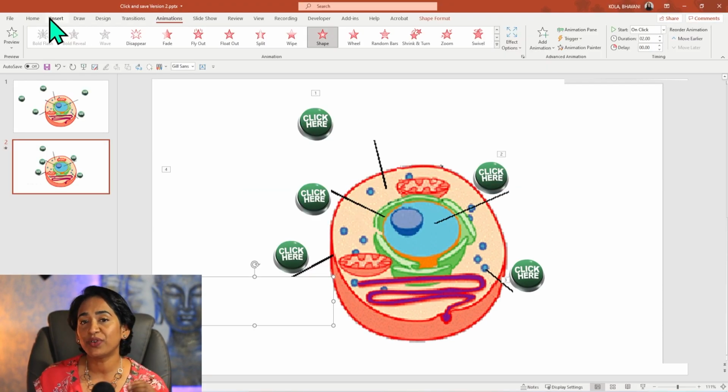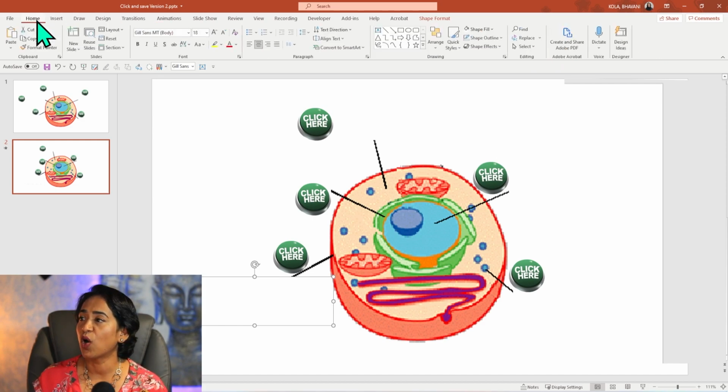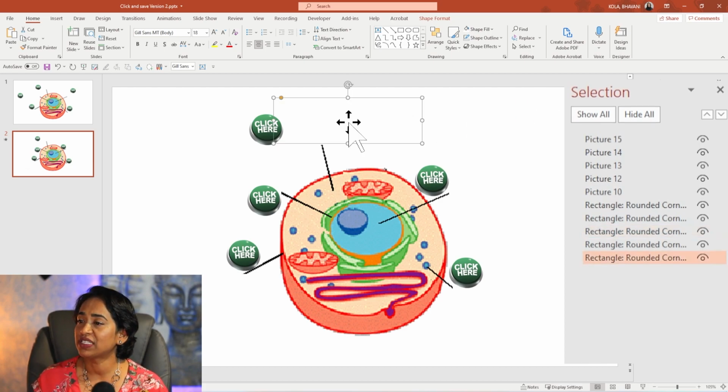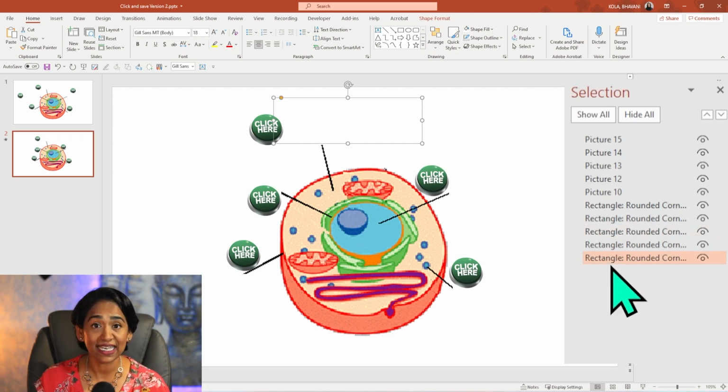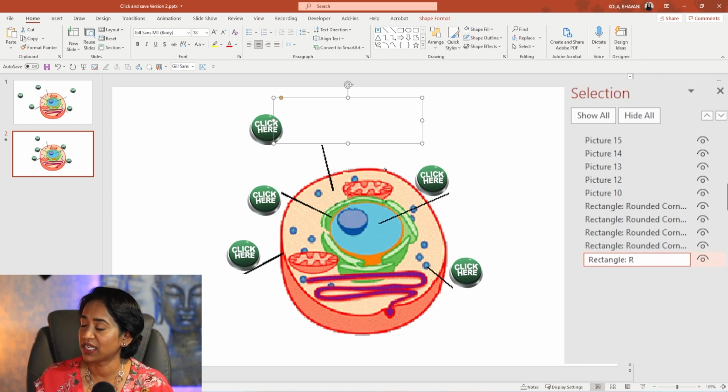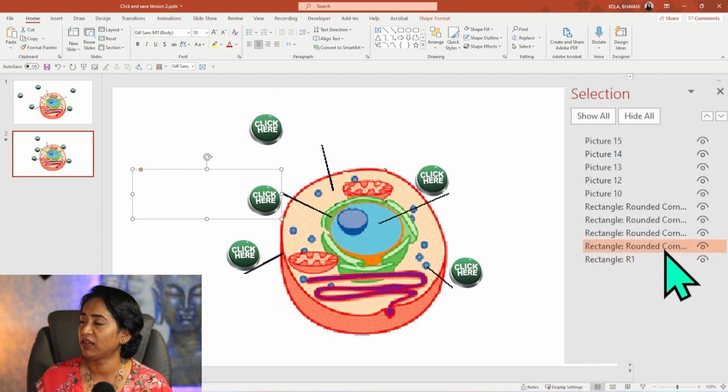So the best way to insert your triggers is to go to your Home tab and click on Selection pane. In here, I would like to name my text boxes and my pictures so that they sync in. So I'm going to click on my first text box, and as you can see, this has been highlighted. I'm going to say rectangle 1. Just to keep my life simple, I'm just going to say rectangle 1. And this is going to be my second rectangle, so I'm going to say rectangle 2.